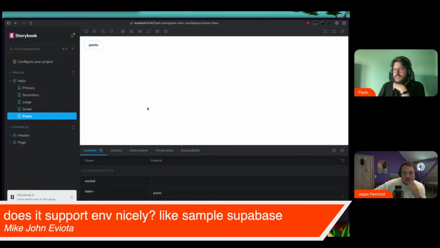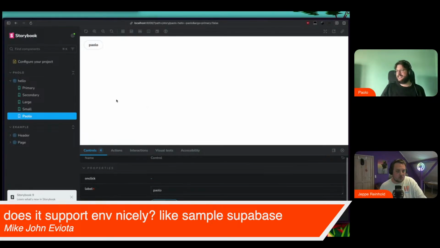Also a question, sorry. Yes, go ahead. Does it support env nicely, like Supabase? I don't know specifically what it means, but let's say that in your component you are using Supabase, for example. Mike, if you want to specify the question better, I think we can answer better. But I'll let Jeppe answer. My gut feeling is that you really want to use this to test your components rather than the integration with Supabase, for example.